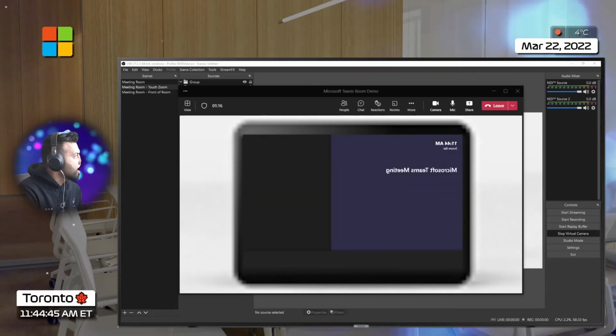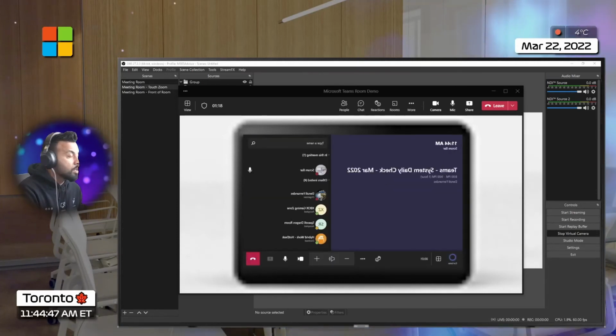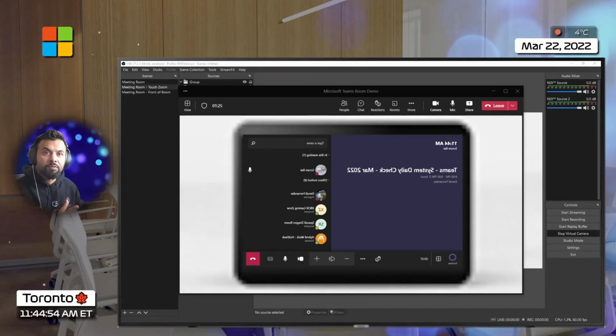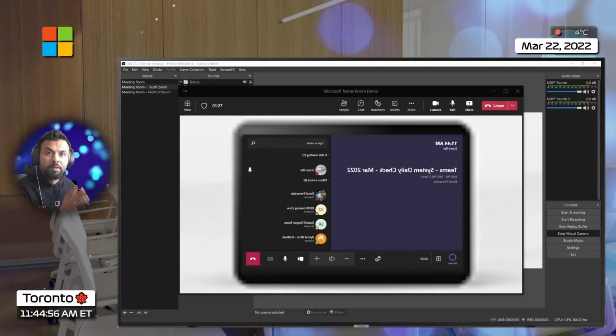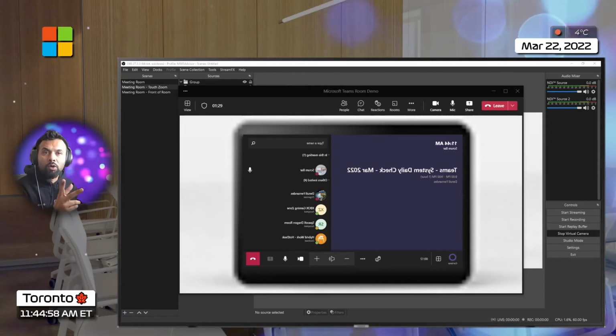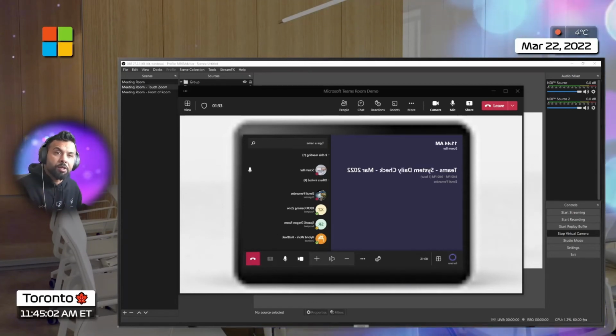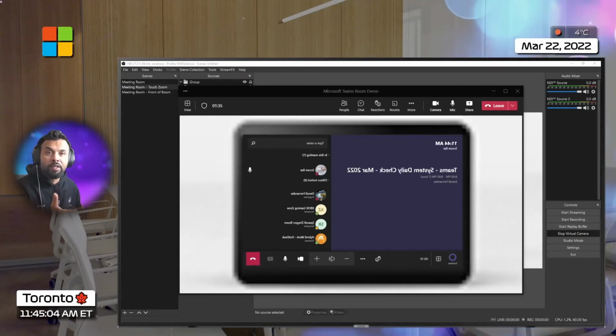So as you can see, I'm controlling this through the touch screen. Now, in this video, it does look mirrored, and that's because of the self view of Teams. I believe in the future you can toggle this video to be reversed, but do know that your participants are seeing the correct orientation of the screen.